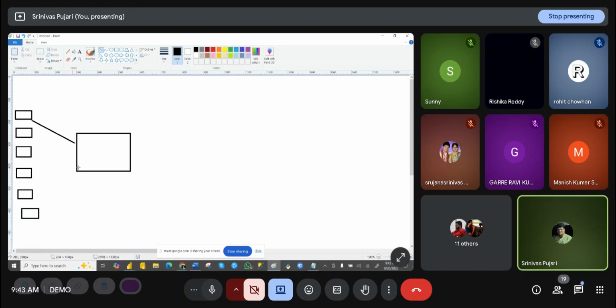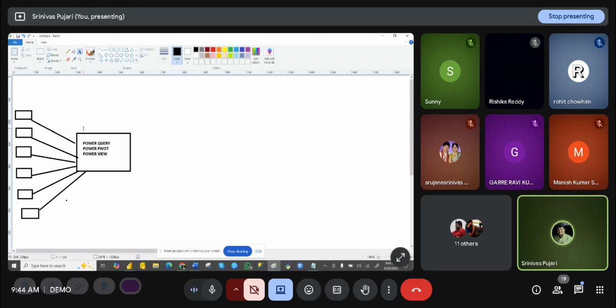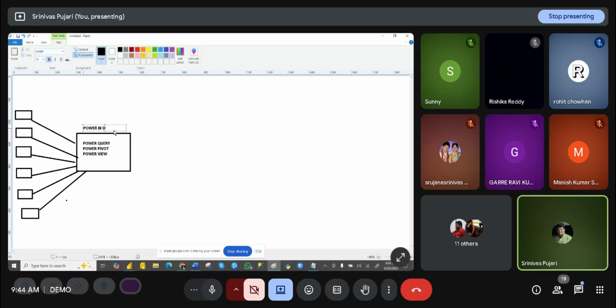Power BI Desktop. What are the components in Power BI Desktop? Let's write that first. We have Power Query, Power Pivot, and Power View. These are the components in Power BI Desktop. So Power BI Desktop is a developer tool. Developers will work on that. Developers means who? We are the developers.